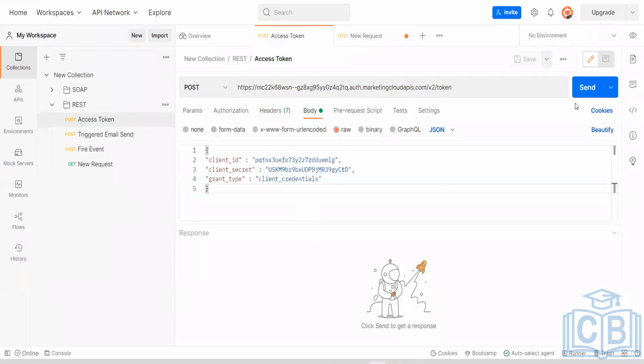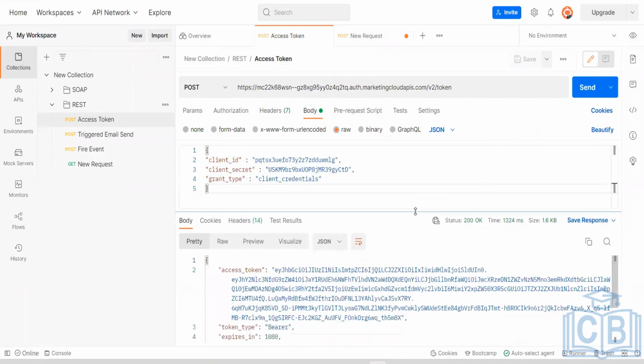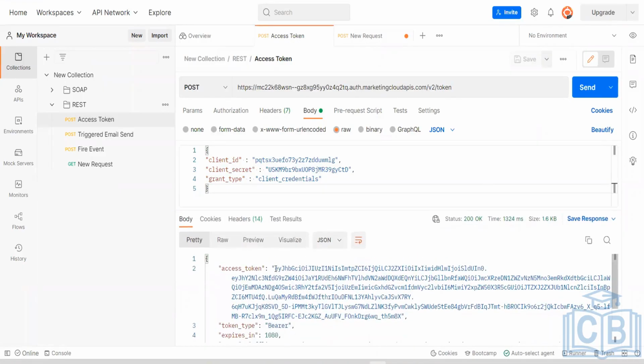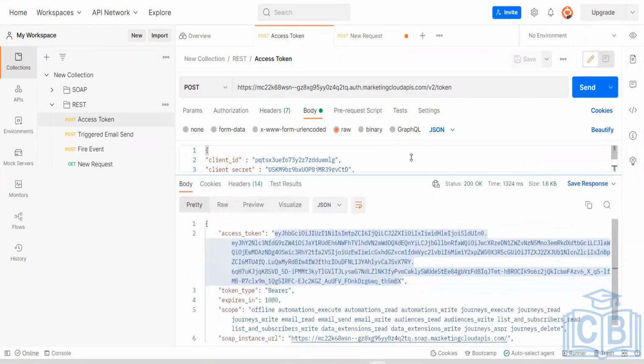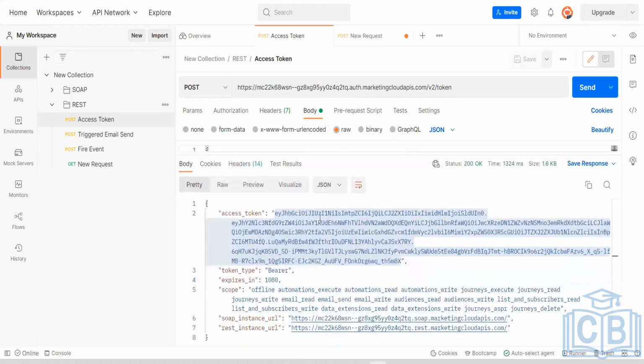Let's click on the send button now. This is the access token that we have generated using the client ID and client secret that we got after getting the installed package. Now it will expire in 1080 seconds, that is around 20 minutes.